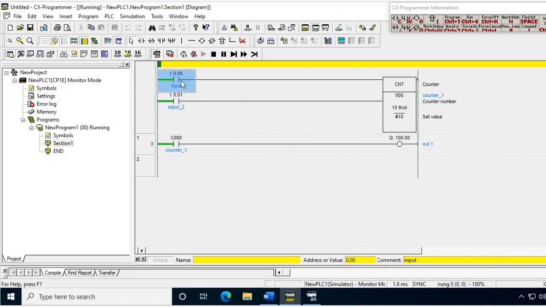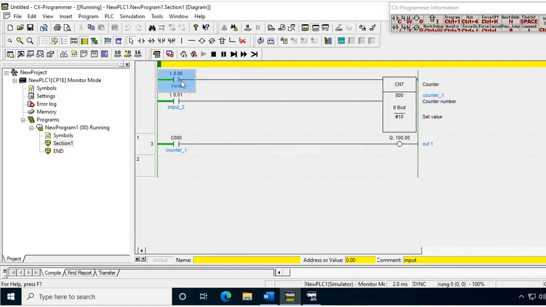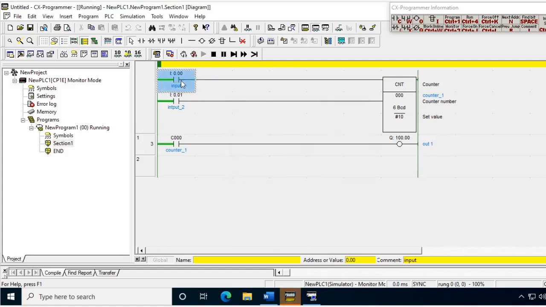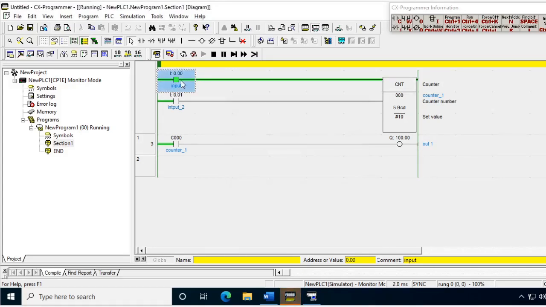Now if I give an input here, so you can see that the timer is counting. It's basically counting the rising edge of the signal. So that is basically the idea here. And if I keep on counting for 10 occurrences, here I will have, let me continue.